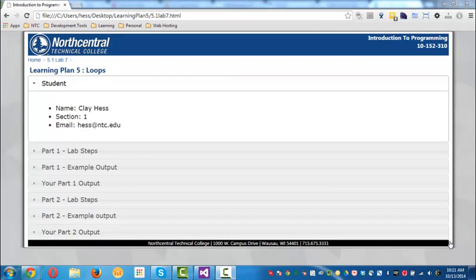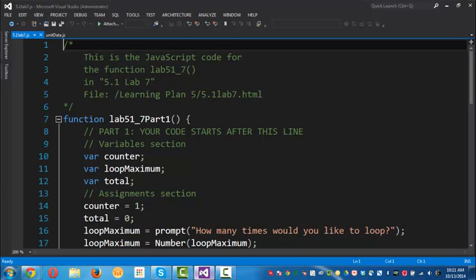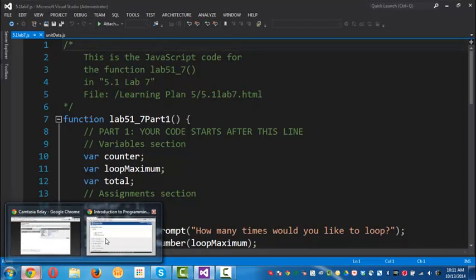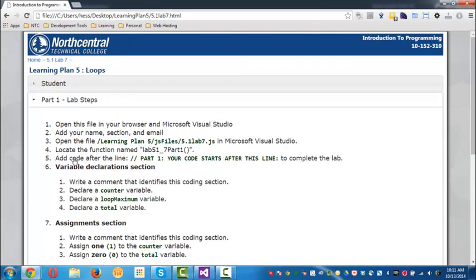Hello and welcome to Learning Plan 5.1 Lab 7, continuing on with loops. This lab is a little different in that we have two parts to it, so let's dive right in. Go ahead and put in your student information on the HTML, and you're going to need to have open 5.1 lab7.js. So as we go in, let's take a look at what we're going to do in our first part.